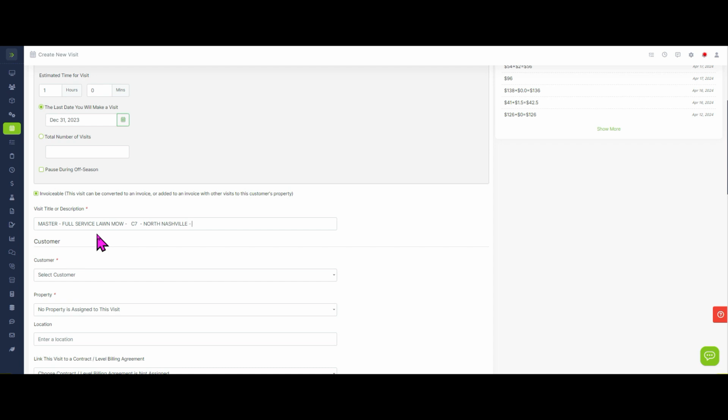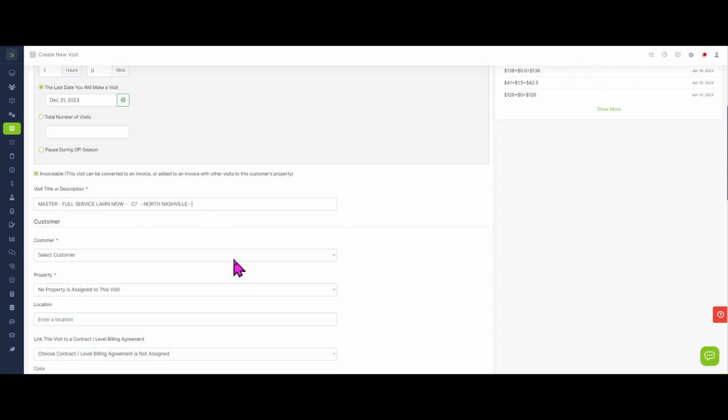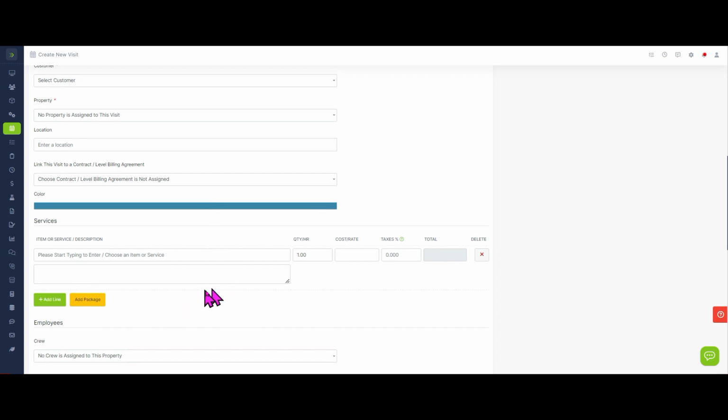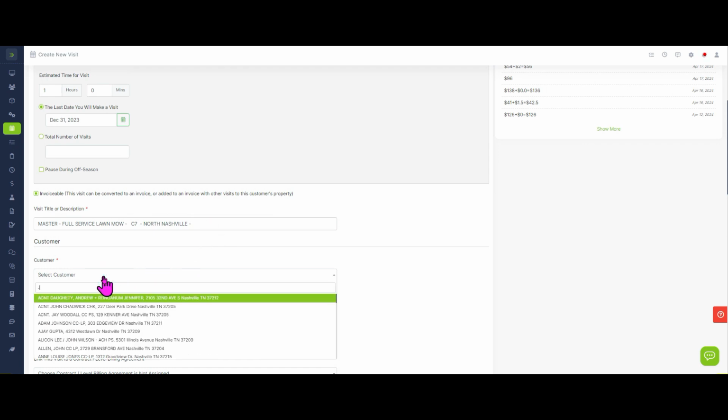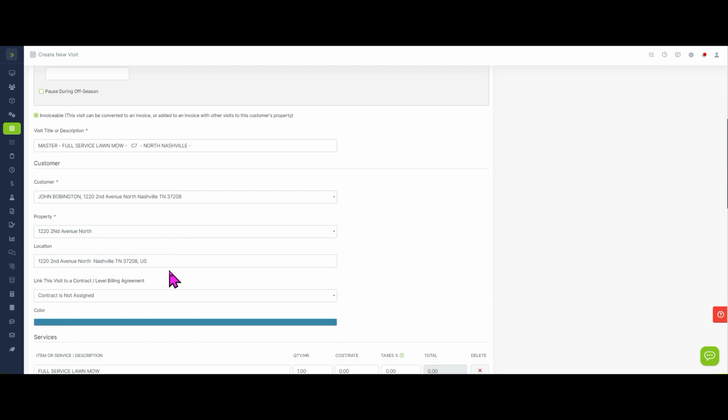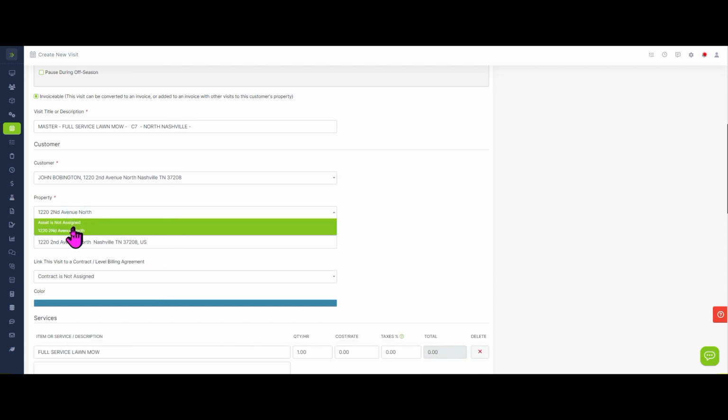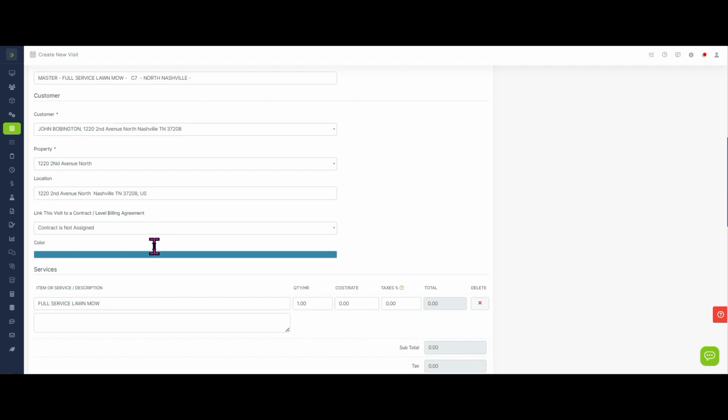Next, I also need to know the price of the lawn. For this purpose, we need to scroll down here in order to fill out the service information. However, we do not know it at the time, so we'll wait on that for just a second. So we're going to leave that blank as we did before. In this example, the customer's name, again, you guessed it, John Bobbington, with 1B. He only has one property, so only one property can be selected. That is 1200 22nd Avenue North. The location is the same. And the color setup for default lawn full service lawnmower service is the color blue.